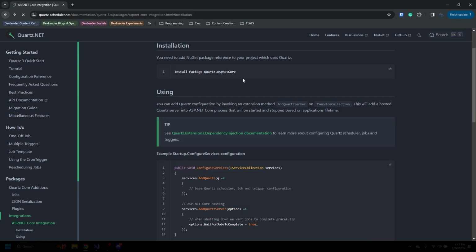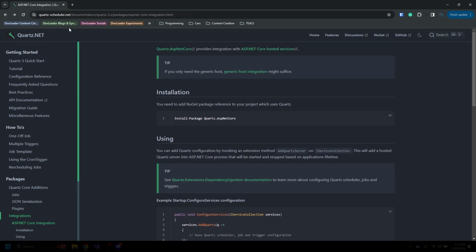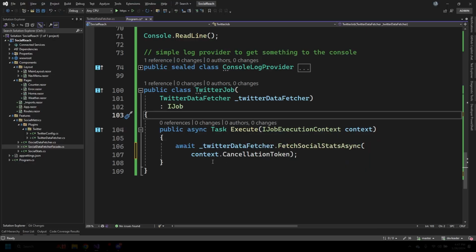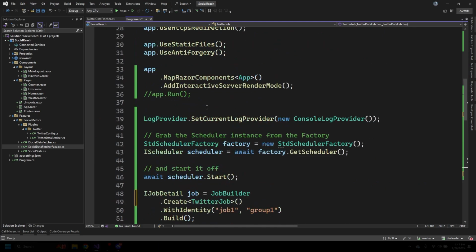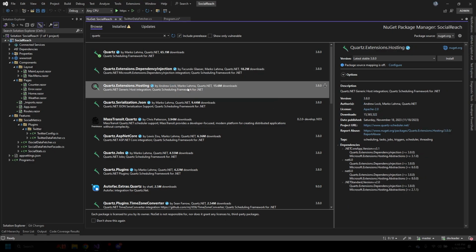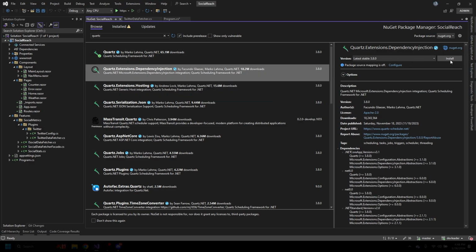So let's go back to this documentation that was going to be about the integration. And we can see a base Quartz scheduler. When shutting down, we want jobs to be completed. So I'm going to take this and put it back into this code. It's going to look a little different though. I think we want both of these: Quartz dependency injection and generic hosting integration. I'm going to start with just this one here and see how far we get.